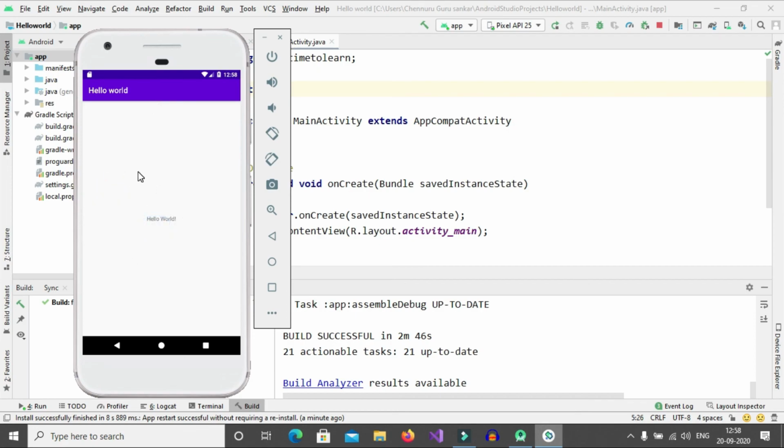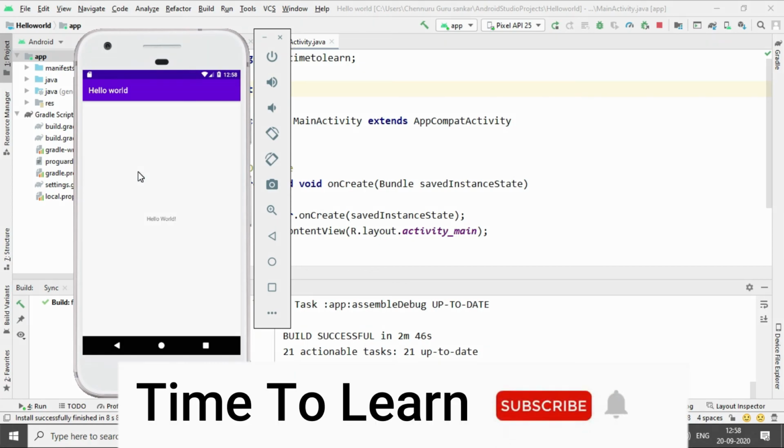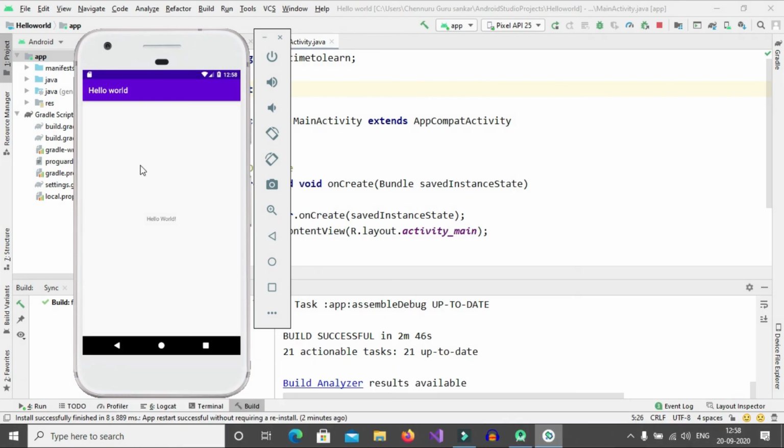Like this, we need to install and run the emulator in Android Studio. While using the emulator my laptop is getting stuck, so in our next tutorial we will go with our mobile phone. In our next tutorial we will see how to debug on our mobile phone with Android Studio.